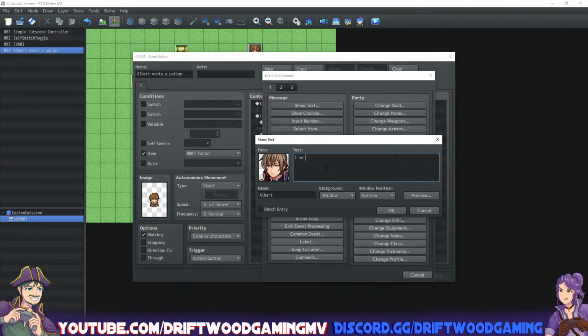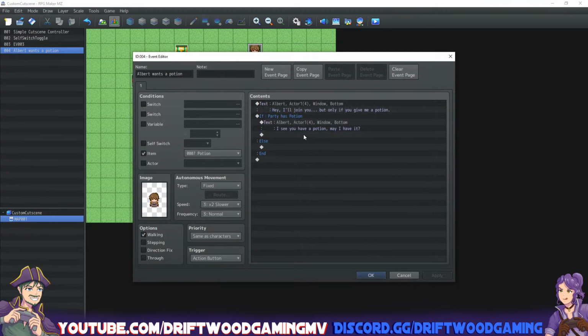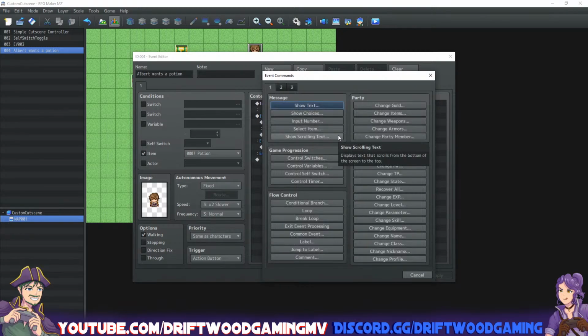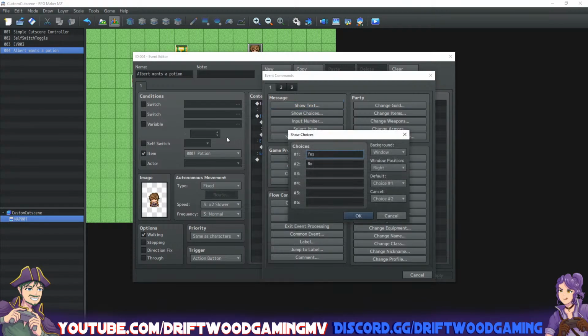I see you have a potion. May I have it? Now what we're going to do is prompt the player with a choice. This is another cool thing: you can let the player give feedback and add your own choices to it. So it's a very common one. It's right under show text, show choices.